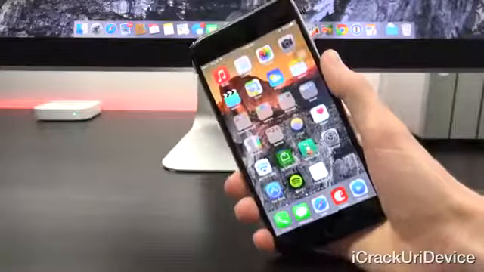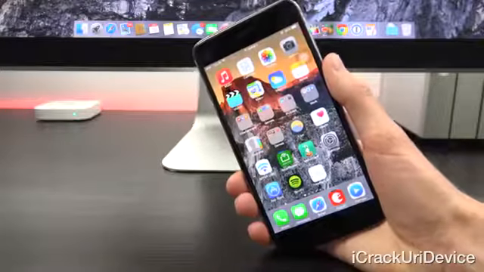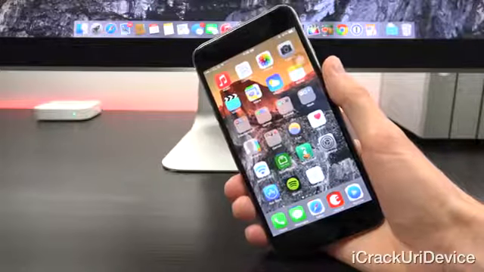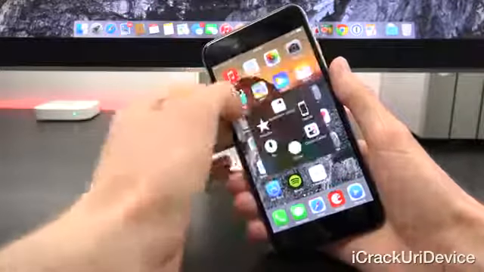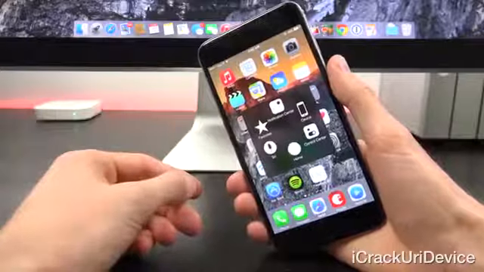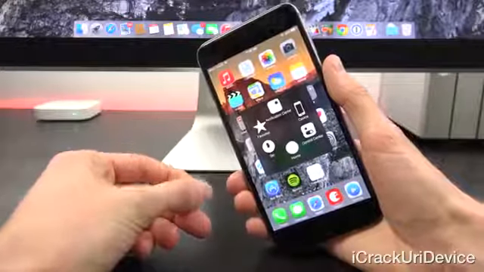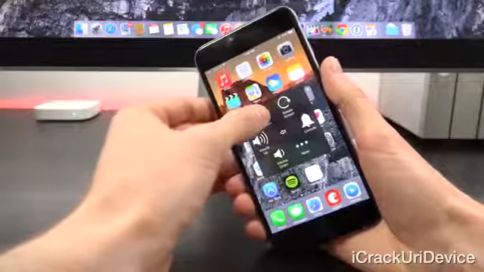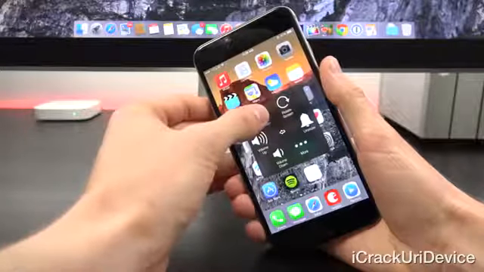All right, moving right along, coming in as the fourth tweak, we have Repower. You don't have really any settings for it aside from the option to toggle it on and to toggle it off. So when you install Repower, it basically adds additional switches to the default power off or the slide to power off screen. So let's go ahead and invoke it by tapping and holding on the power button here.